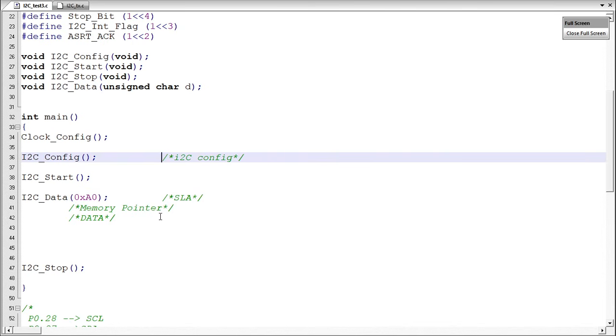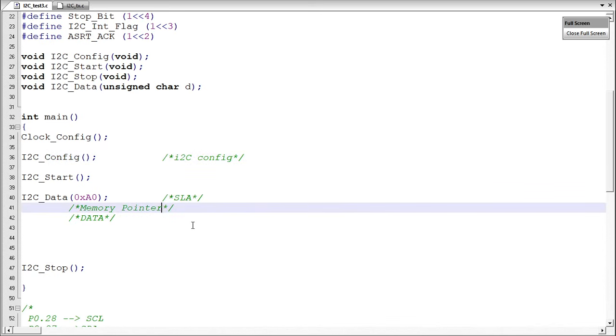Then after that I have to send a memory pointer, because my memory, I'm going to interface an EEPROM, I have to send some address, that is the memory pointer, that should start from 00.